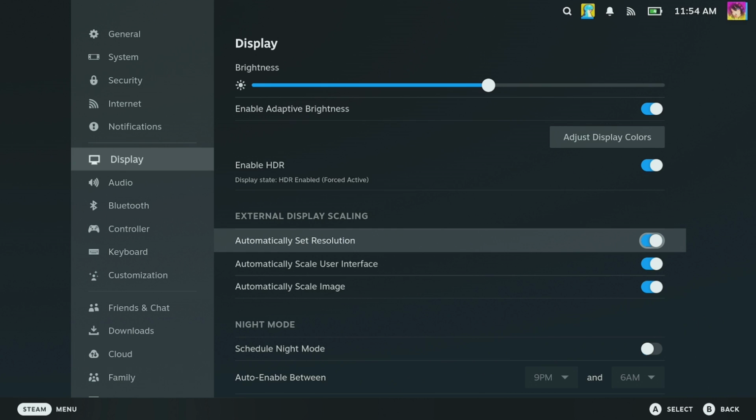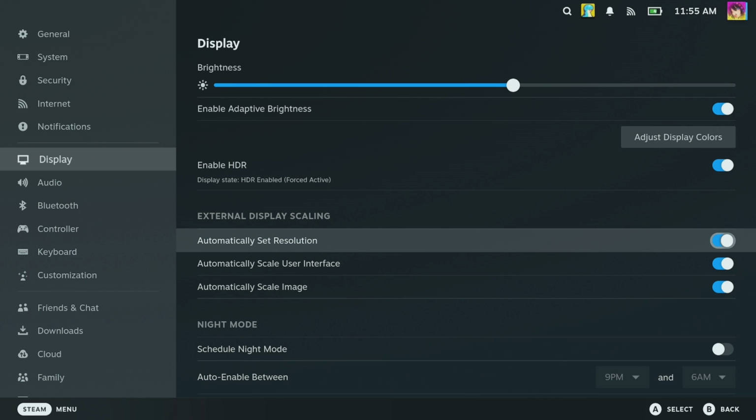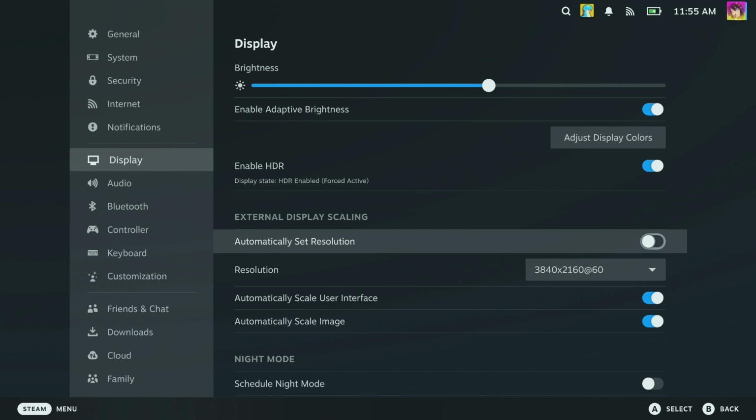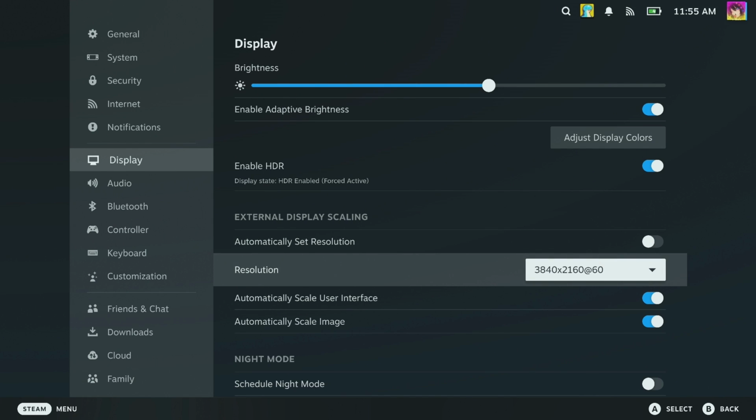Three different options: automatically set resolution, automatically scale user interface, and automatically scale image. Automatically set resolution automatically sets the resolution. It's just as it says. So when you disable it, you have the option to change your resolution manually. You can change it from a number of different settings. You can change the resolution, and you can also change the refresh rate.